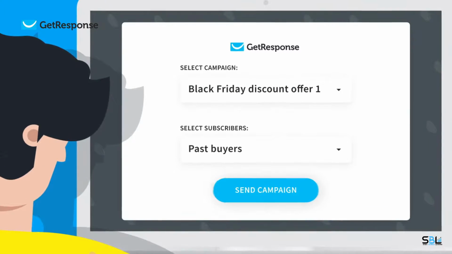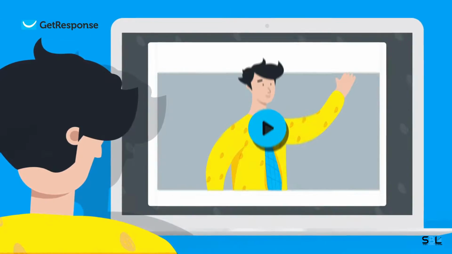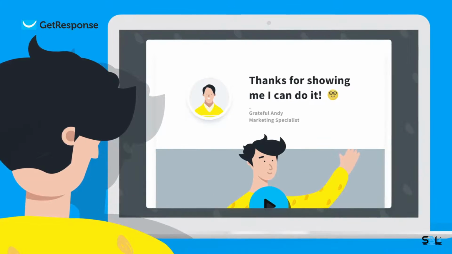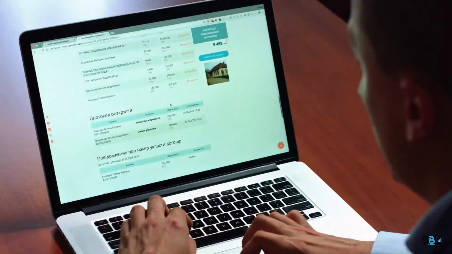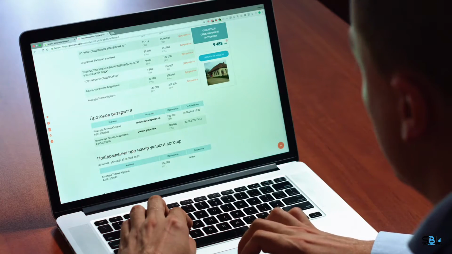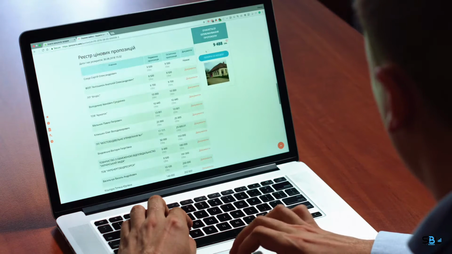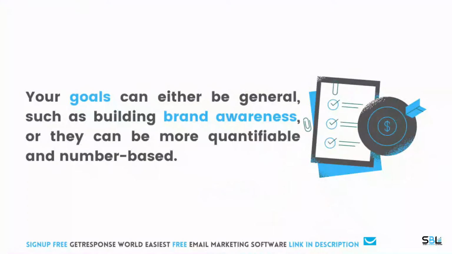Every business will have different objectives when it comes to launching email campaigns. There are a lot of factors that might affect and influence your goals, such as your budget, the size of your business, your email marketing experience, the industry you are in, the way your marketing channels are prioritized, and so on. Your goals can either be general, such as building brand awareness, or they can be more quantifiable and number-based.